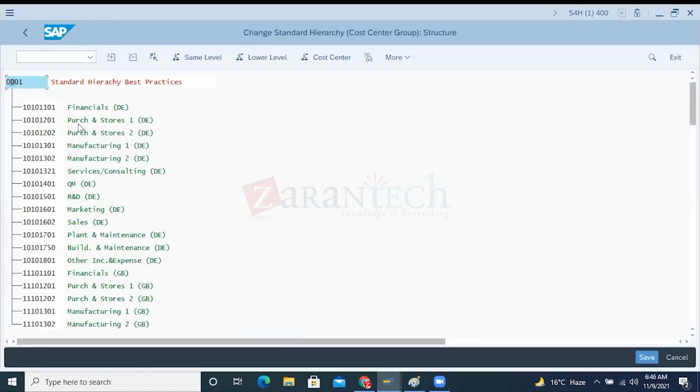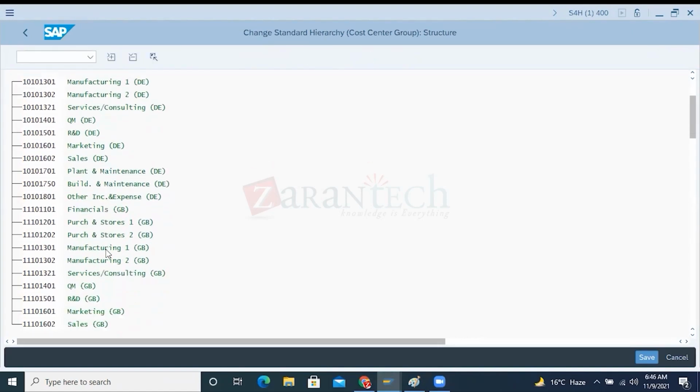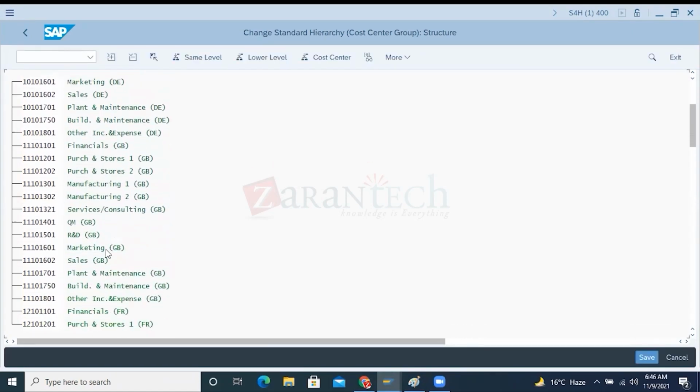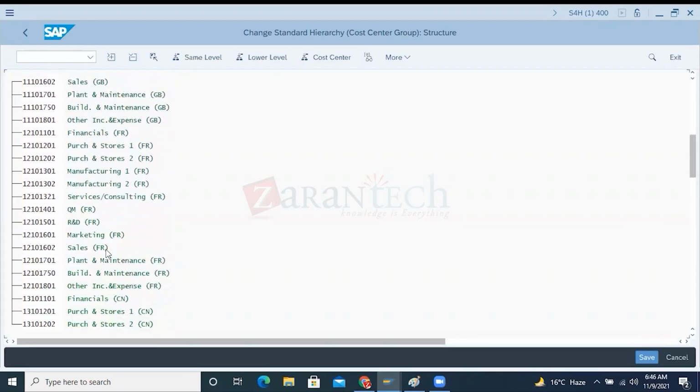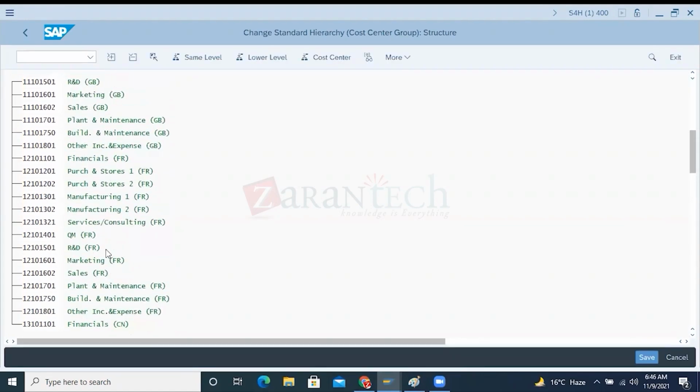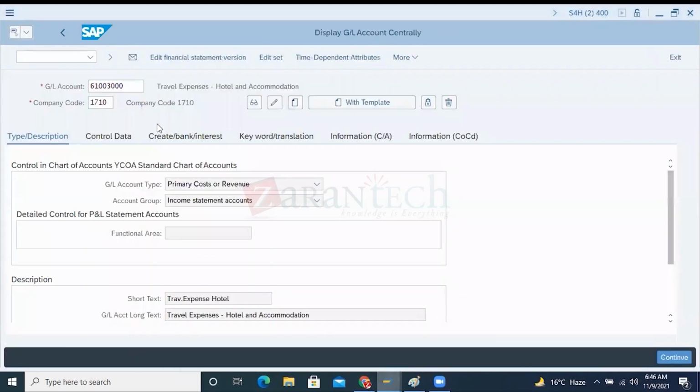You can see financial accounting, purchase and stores. Whenever you're posting any purchase and stores related transaction, I will give this cost center. Like this, I can see all the cost centers, but there is no cost center related to travel expenses. So can I create a separate cost center, Mahesh? Yes, definitely. Now here you should create it like this.